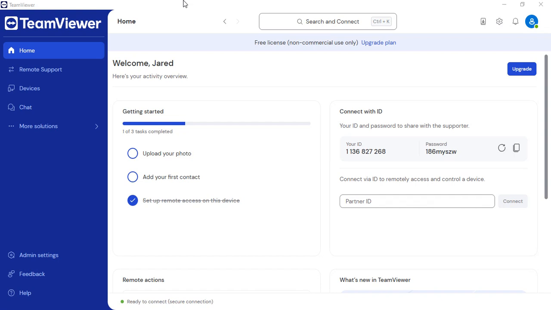For security, only exchange details with people you trust and never share your credentials publicly. Start by opening the TeamViewer app on your computer, give it a moment to load, and make sure you're on the main dashboard. If you see prompts about updates, it's a good idea to let them complete first so everything runs smoothly. Next, click Remote Support.